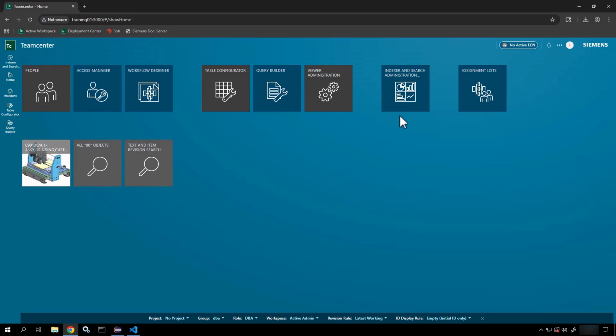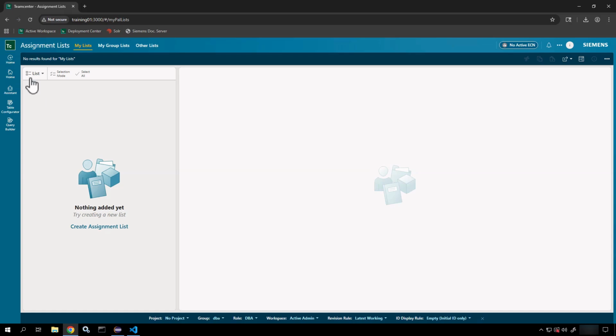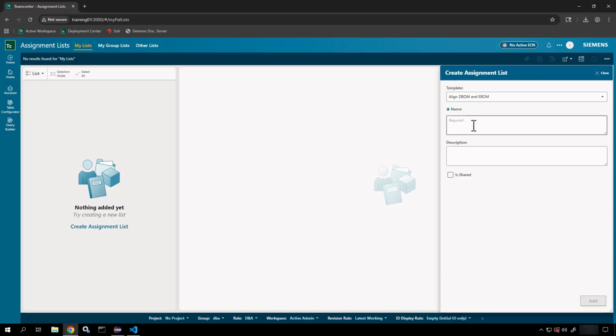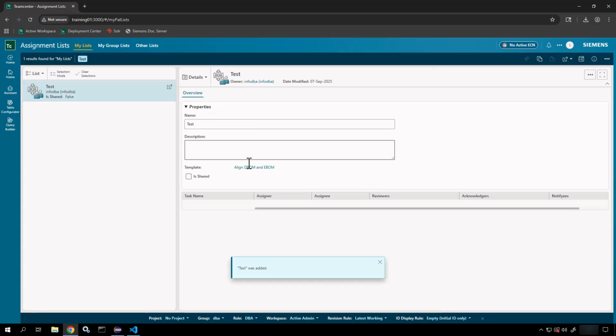Switching back over, almost made it through this. The assignment lists work with the workflows, so we can get into this as we get through the workflow designer lesson, but essentially you're just coming in and saying, I want to create a new assignment list here. I want to base it on whatever template, and then I give it a name. So I say test. I add it, and it creates it, and then you can say, okay, I want to go ahead and begin to edit this.